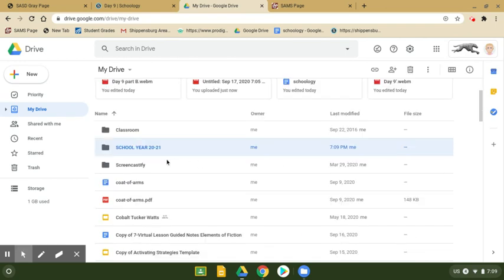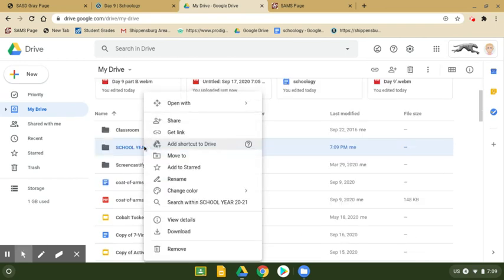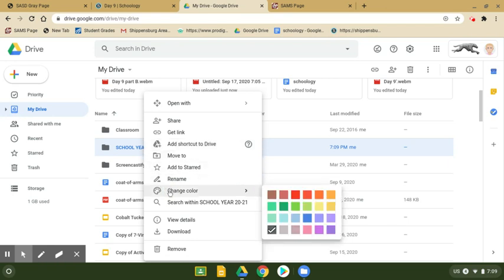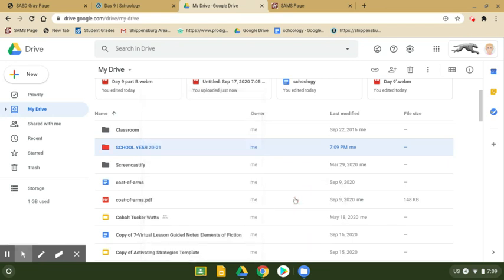For the purpose of the assignment, it would be really nice if you color coded it. So if you double click with your fingers or your mouse on there, you can change the color of it. I'm going to make this one red. That way Miss Watts sees it. Perfect. Okay. We're next going to click inside the folder.